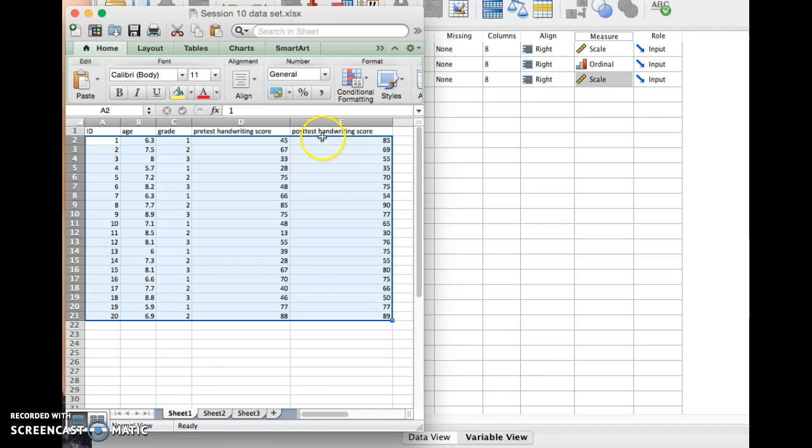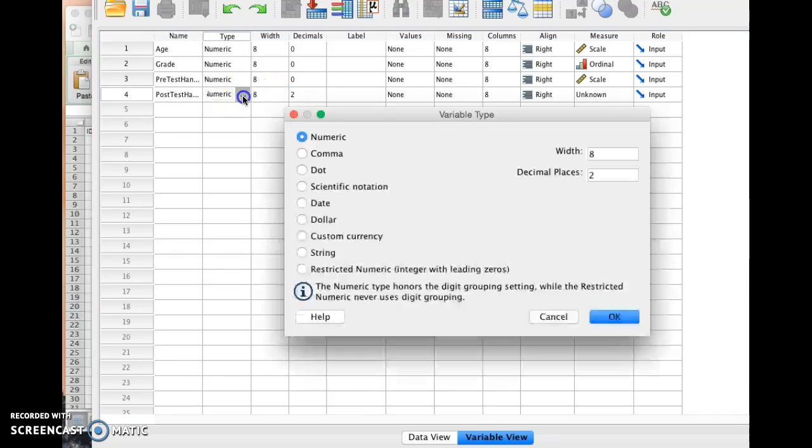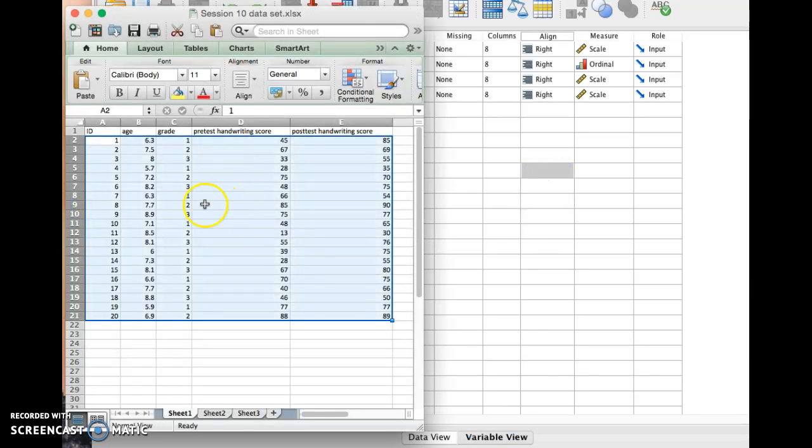And then the last one we have to do is post-test handwriting score. So I'll type that in. And that again is numeric, and we're going to go to whole numbers again, so no decimal places. And we'll come over here, and this is also scale data. So now we have the SPSS spreadsheet set up to accept the data from this spreadsheet.